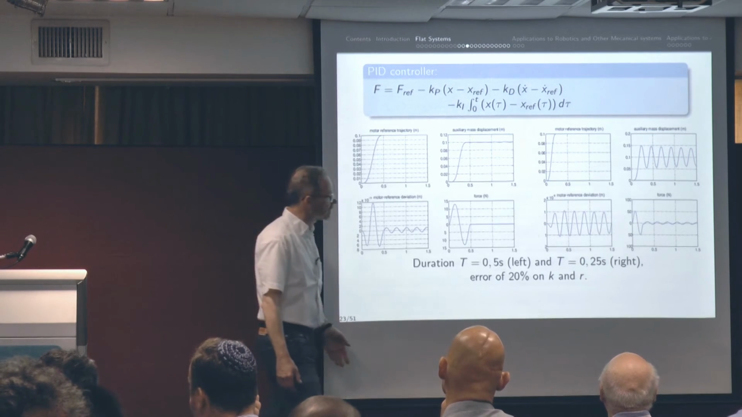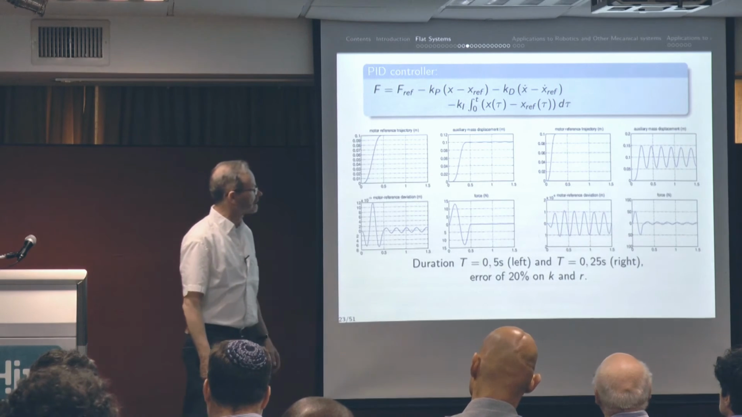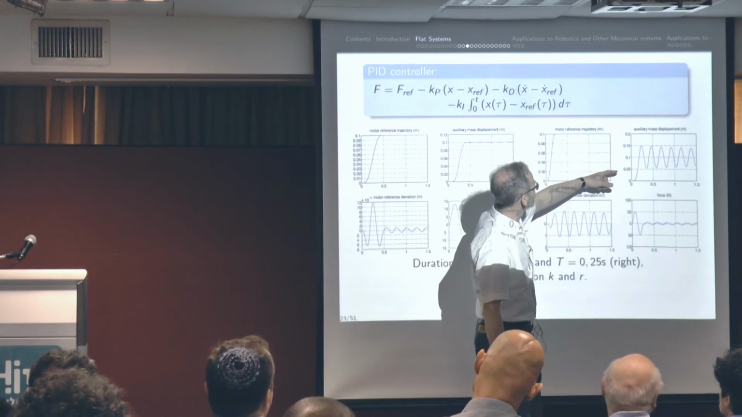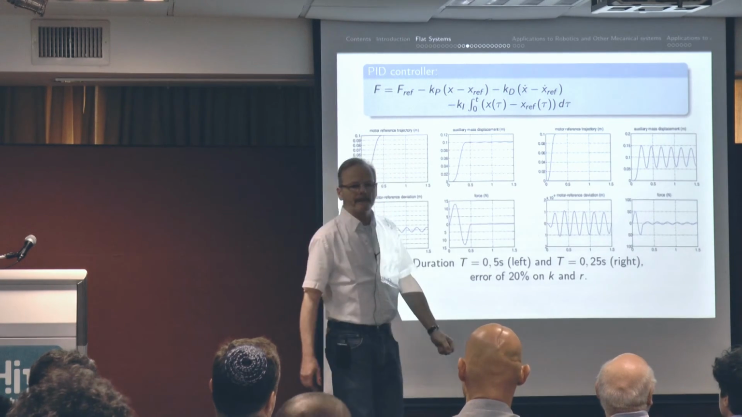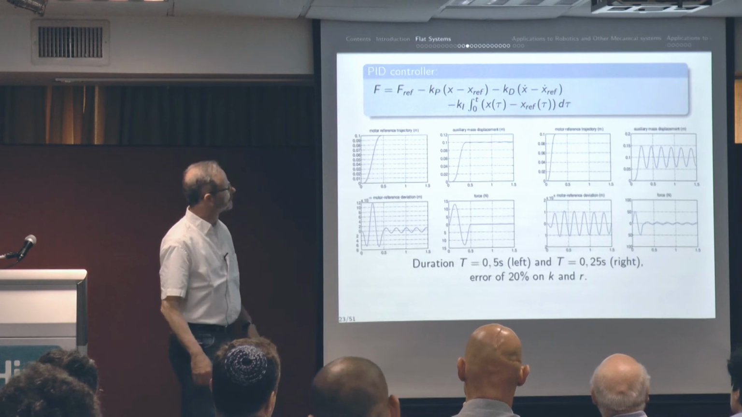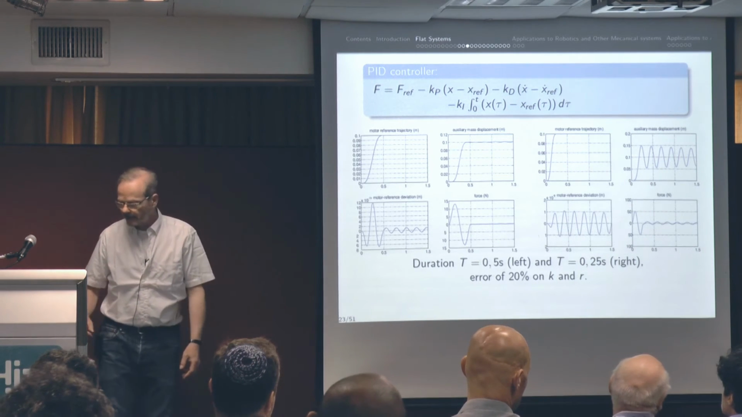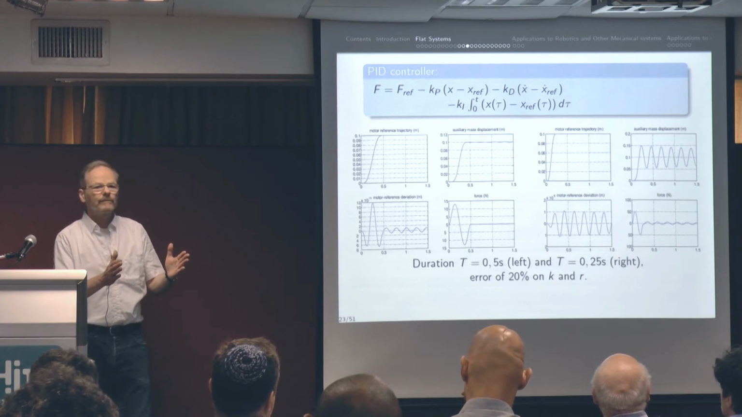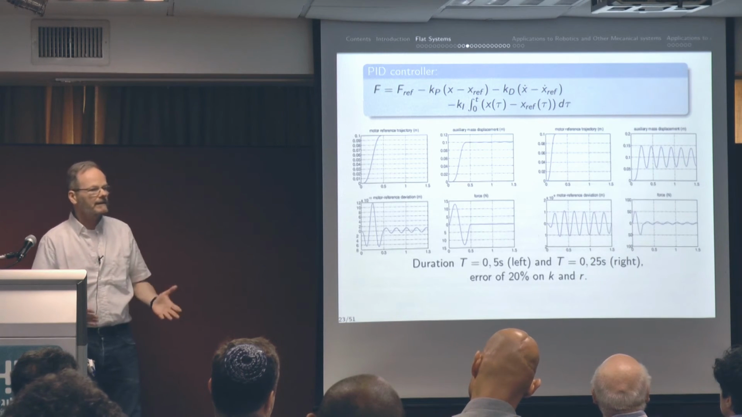But now if you decrease to 0.25 seconds, then the previous design becomes much worse. Okay? So you degrade the accuracy quite significantly if you want to achieve the displacement too fast. Okay.